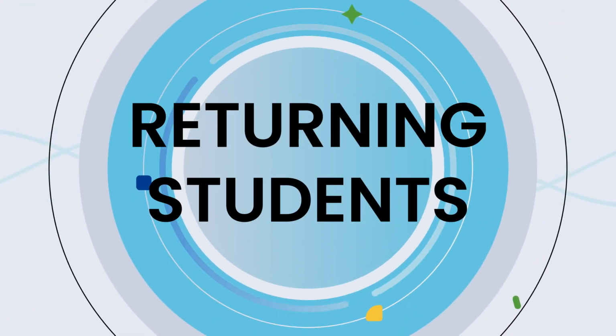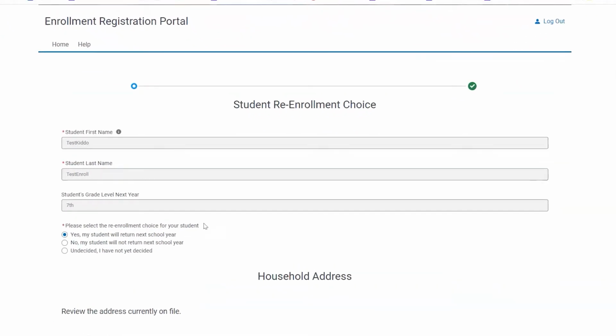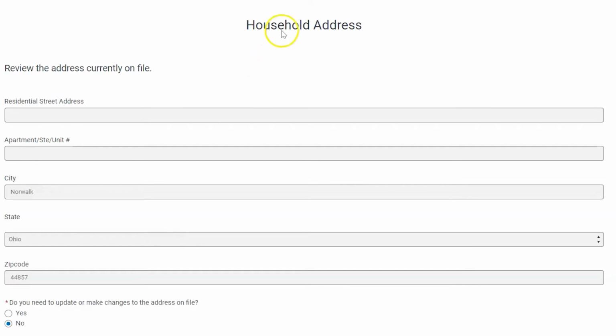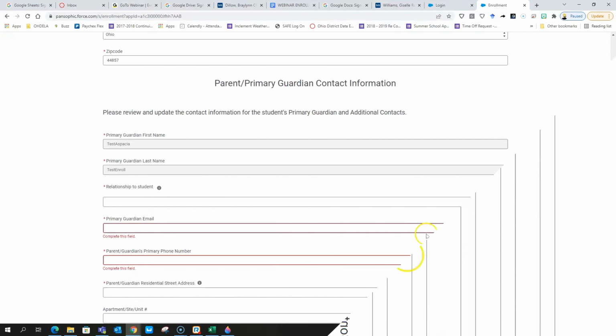Now that you've clicked yes, you would like to re-enroll your student, you'll just have to fill out some information for us. You'll want to check the household address, and if you need to make changes to the address on file, you'll select the Yes button. After selecting Yes, you'll be able to make the changes to the student's address below.